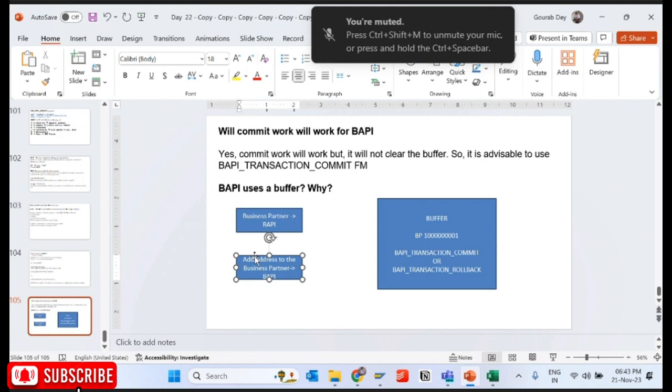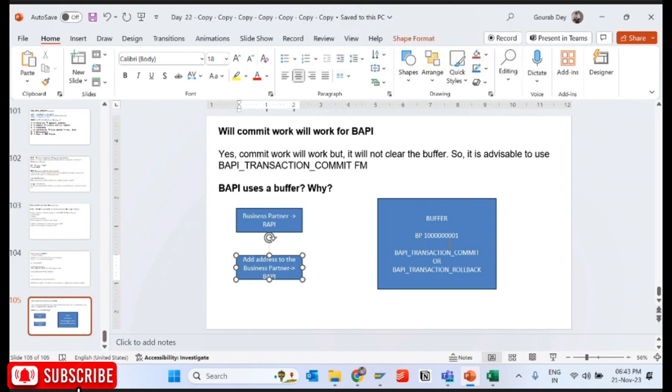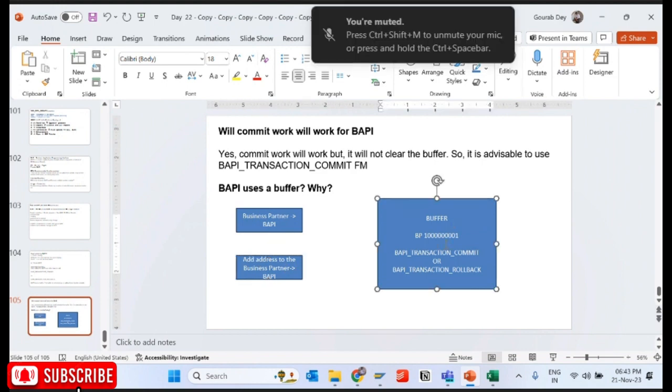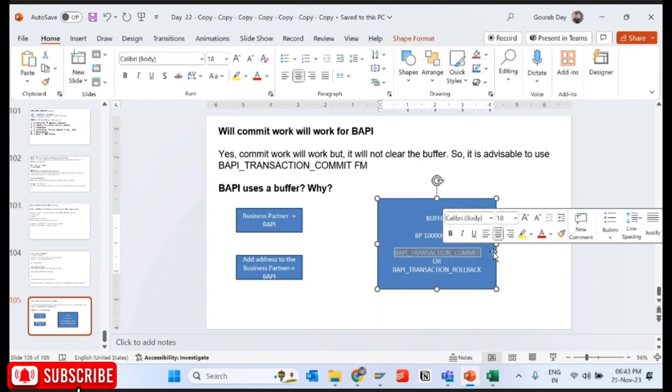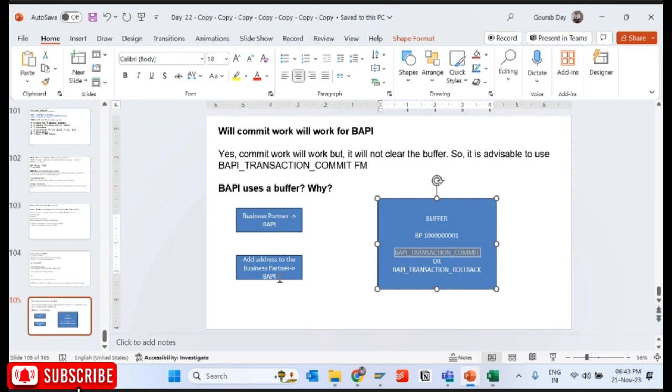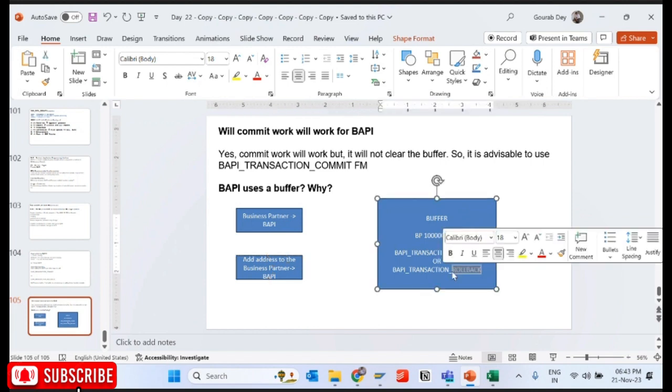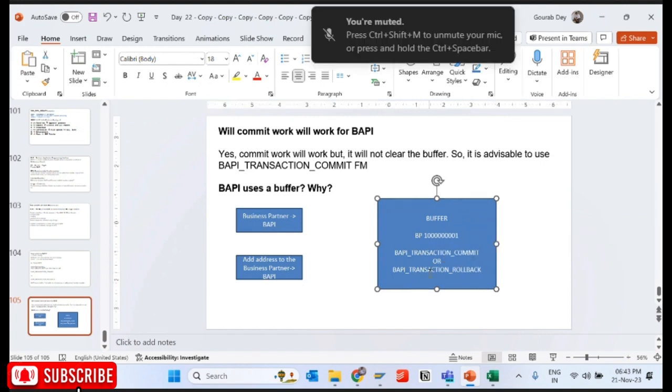Okay. So now that address is a success. That means both things are in the buffer. So we can call BAPI transaction commit so that whatever is available in the buffer will be written to the DB. If these things do not work well and it goes into error, I can do BAPI transaction rollback so that nothing will be written in the DB.